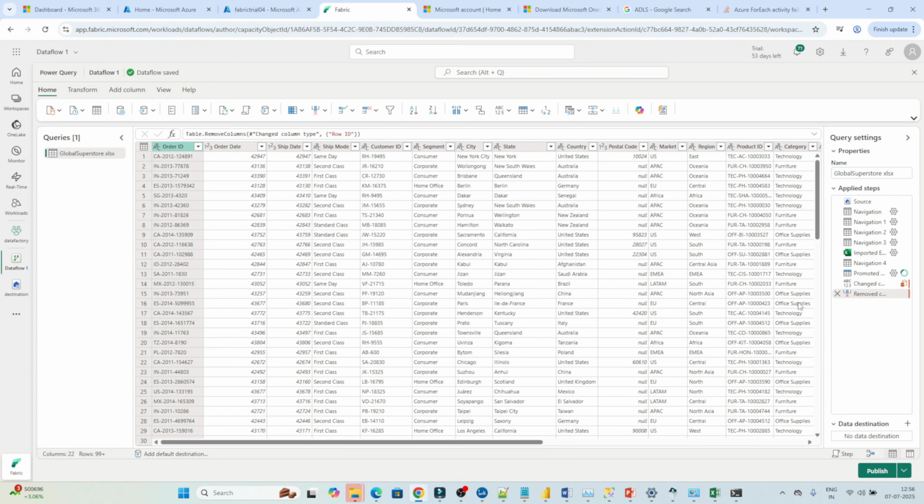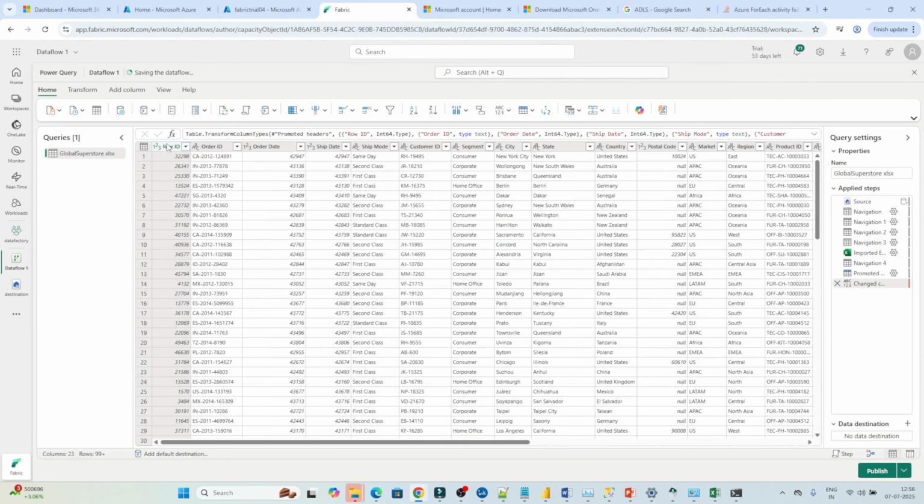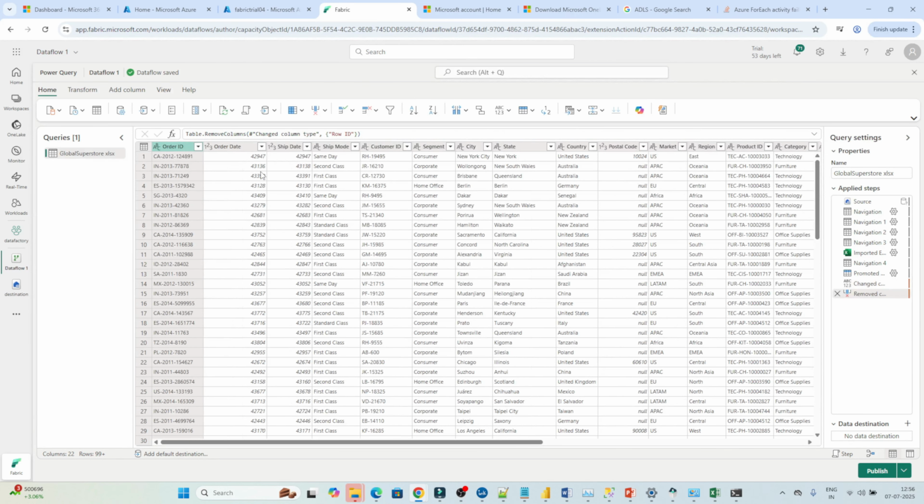Now if you want to undo, if you click here, that particular column will be available again. You can see it has come back. Now what I actually want to do is just remove it. So click on this Remove column, and that particular column will be removed.